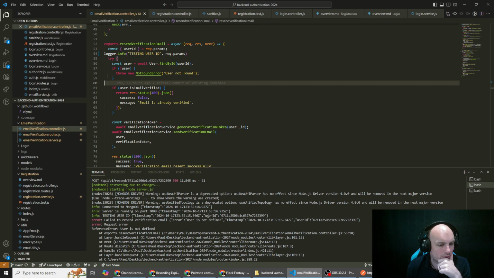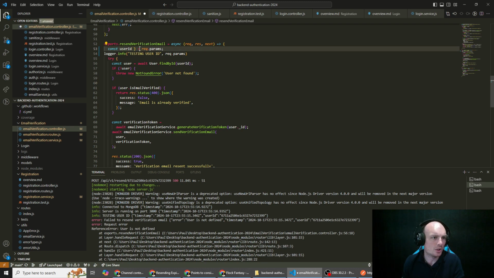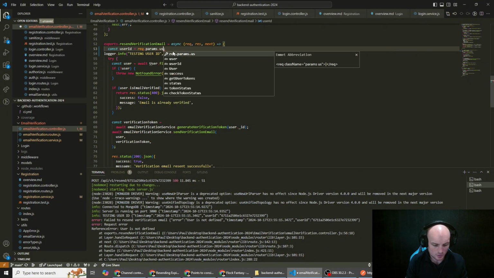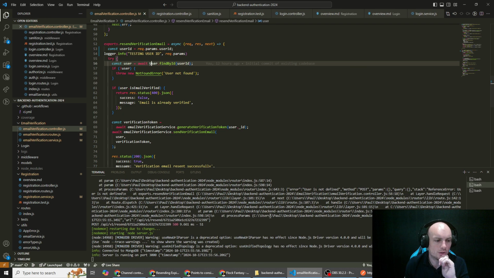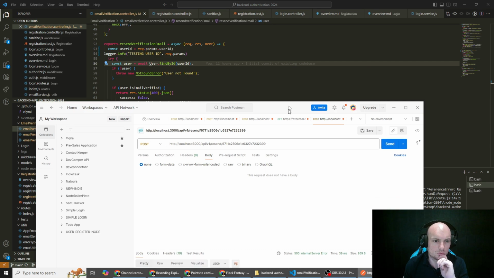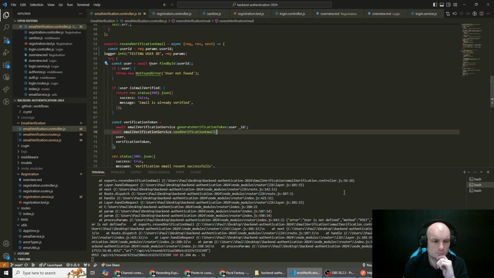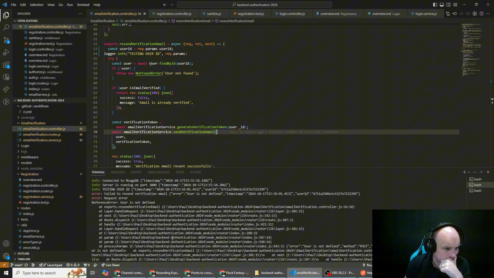What the hell? User ID is there. So if we change this to user ID equals rec.params dot user ID, this should work, presumably. Nope. User is not defined.